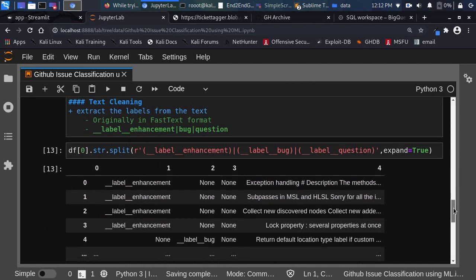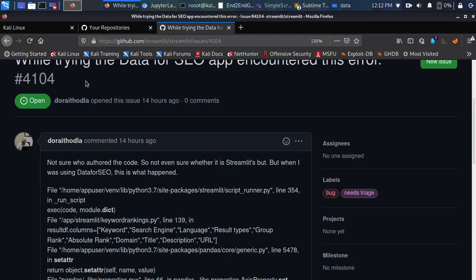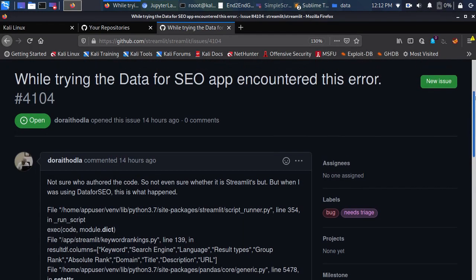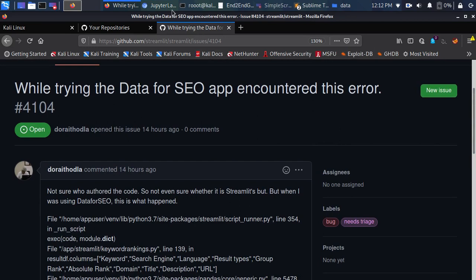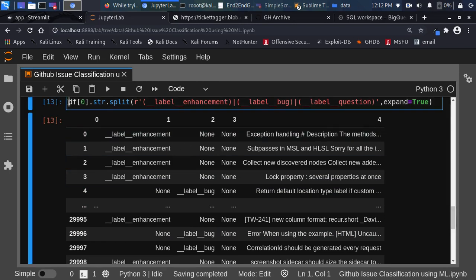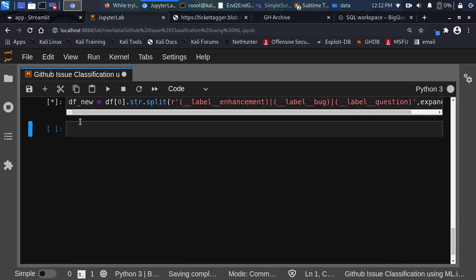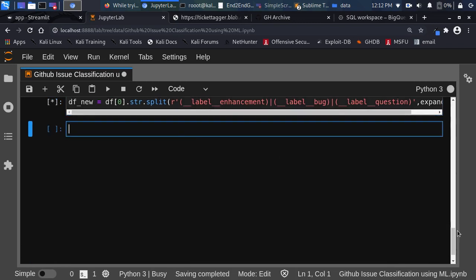From what you are seeing, you are realizing that number 4 here is the description, right? This particular description that we get when you go back here, this entire description here. And then numbers 1, 2, and 3 are the labels. As you can see, this is enhancement, this is label, and then the other one is going to be question. So let's fix them. I'm going to call this one df_new, right? I'll come back again and get it back to the normal option.